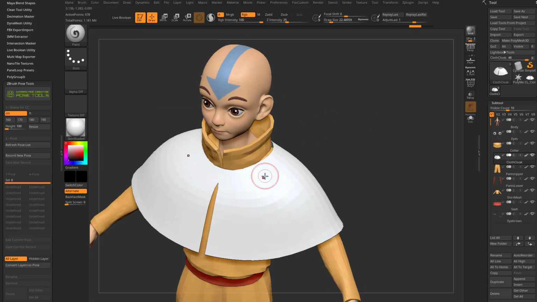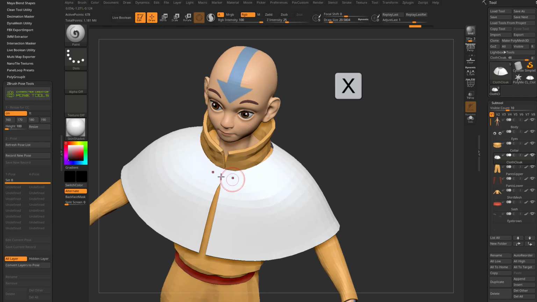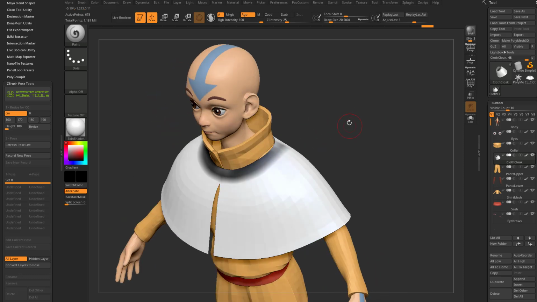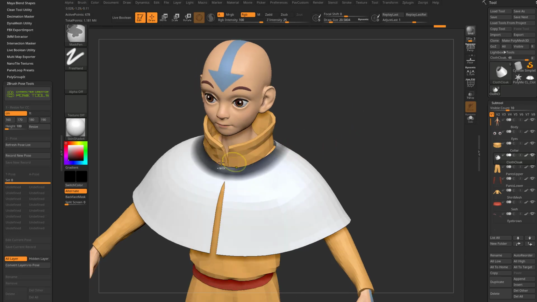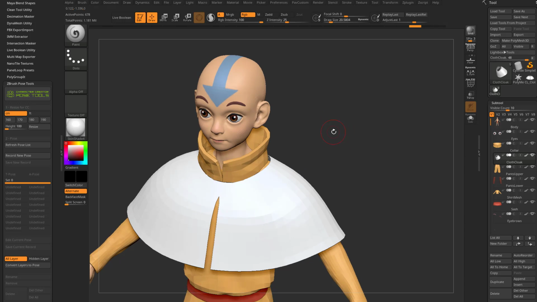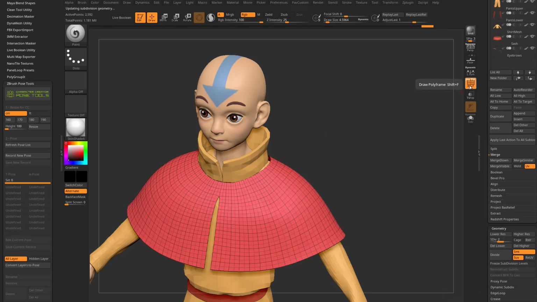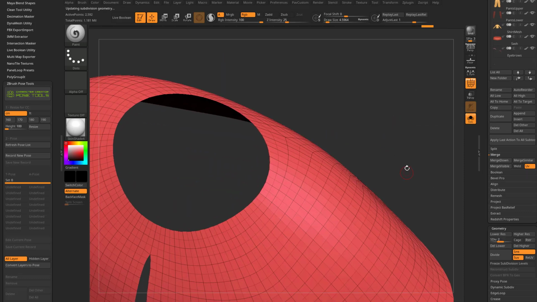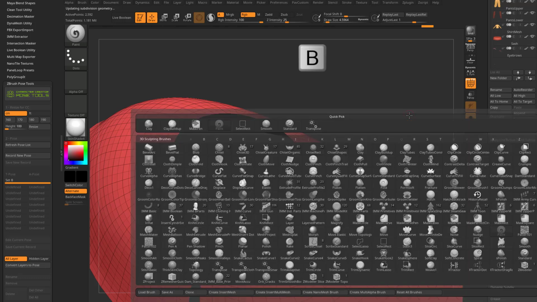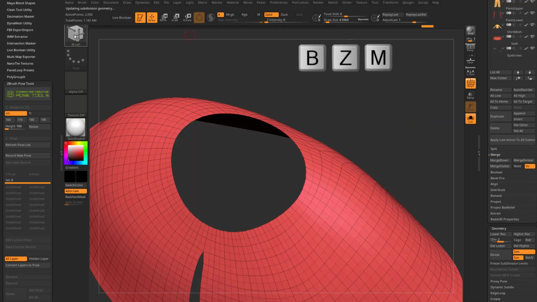And this is a symmetrical object, so you can tap X on your keyboard to go into symmetry mode, and we can literally paint where we want the object to be bound to our skeleton. Now in this case, since this is so low res, it's actually spreading out quite a bit. I want to keep this black pretty constrained up here to just this very top neck area. So let's go up to subdivision level 2. Let's turn on polyframe, go into solo mode. And if I zoom in here, let's do BZM, which grabs our Z modeler brush.